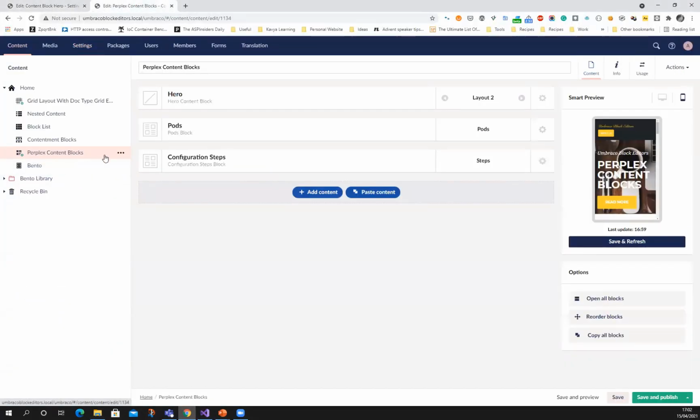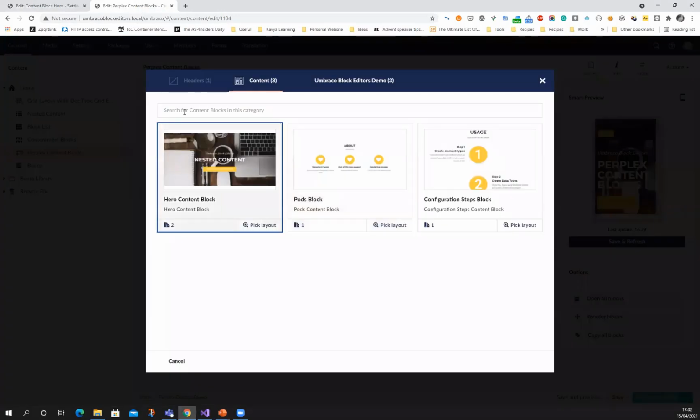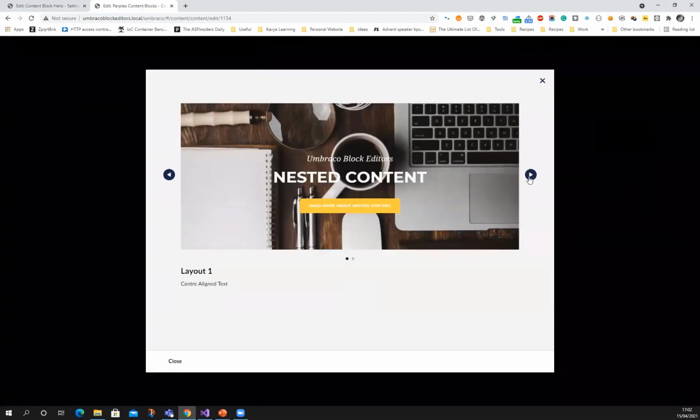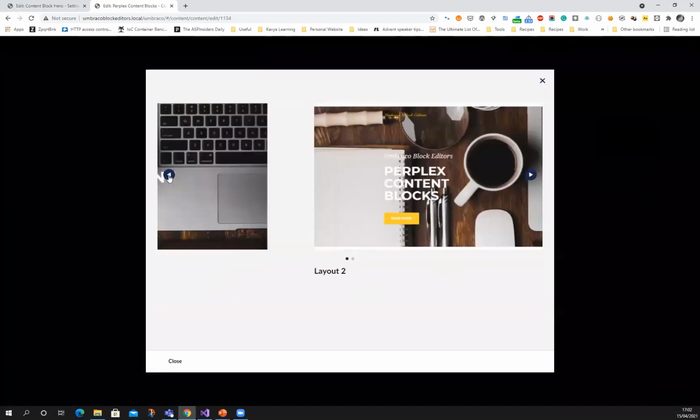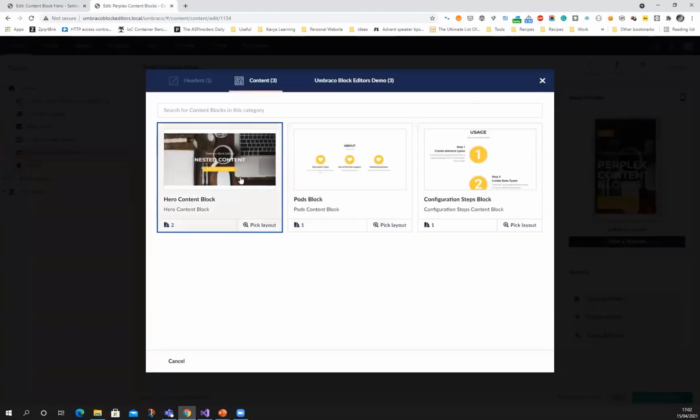So back in the back office, if I go into add content, it gives me a nice UI to pick my blocks from. So if I select a block, I can pick a layout. Again, this is all coming from the layout preview that I added. And this image comes in from the content block definition preview that I added as well.